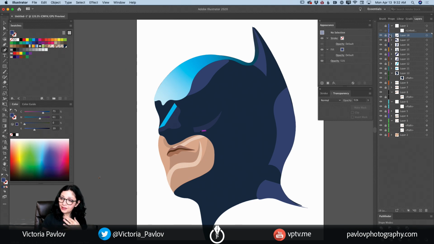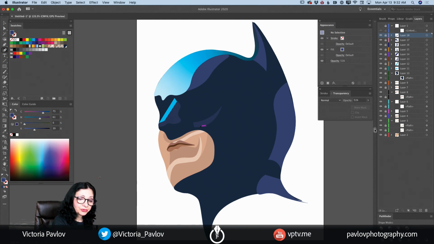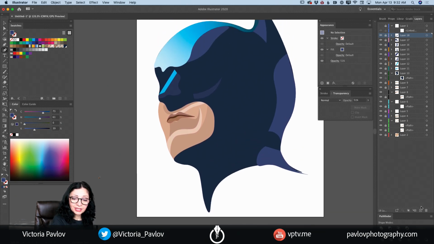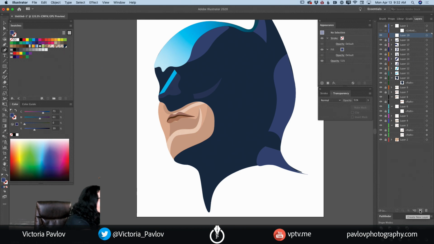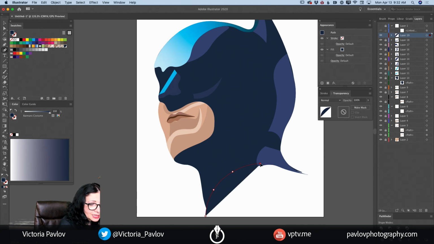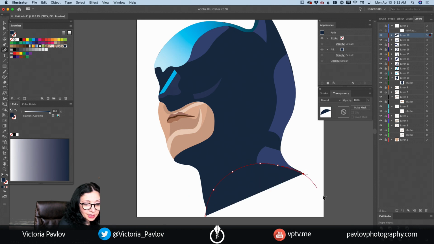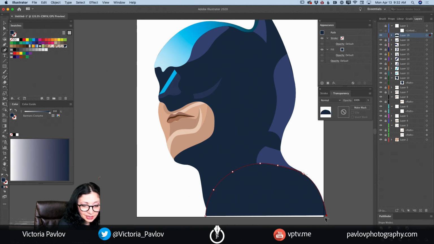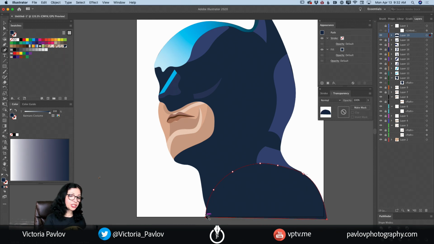Now I will add a cape to his outfit. I will scroll it down. I will create a new empty layer. I will use the color I used for his mask, curvature tool, and I will add the top of his outfit. Basically, it's his shoulder. Just like this. Double click to create a straight line and another double click to close this shape.